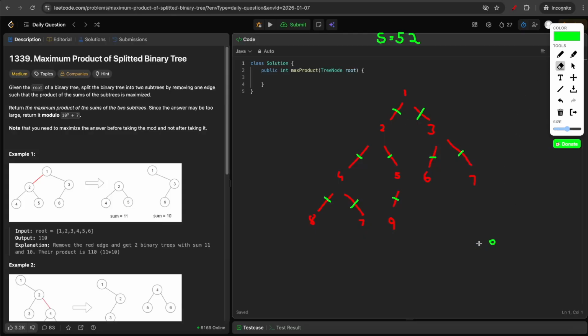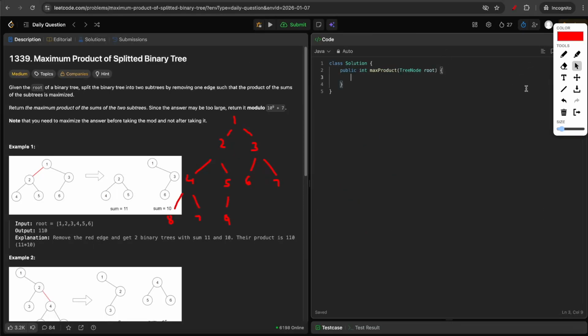So once you finish your post-order traversal, you can see that you covered the case for removing all the edges. So now among all these values, you will just return the maximum value. Now let's quickly code the approach.